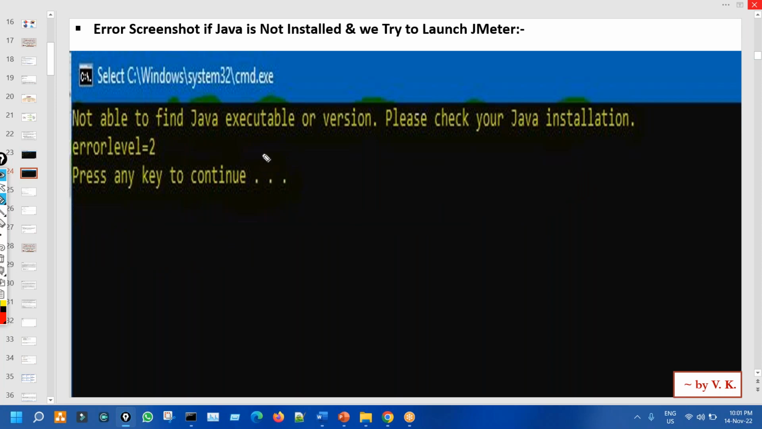Suppose Java is not installed, and you download JMeter and try to launch JMeter. This is the error message you'll get, like "find Java executable version", all this. So that's why Java installation is needed for JMeter to launch or to work.